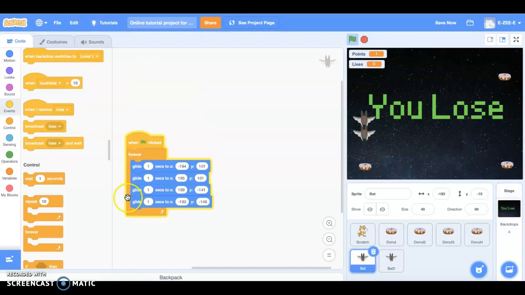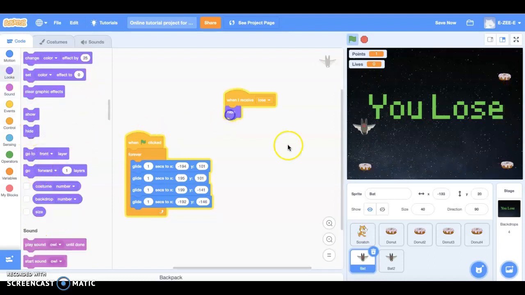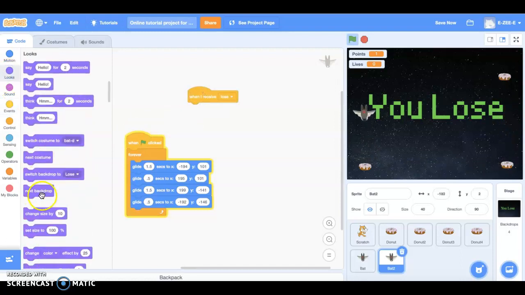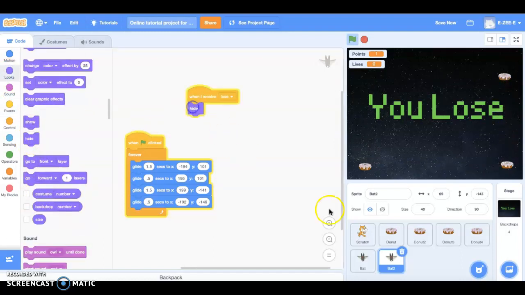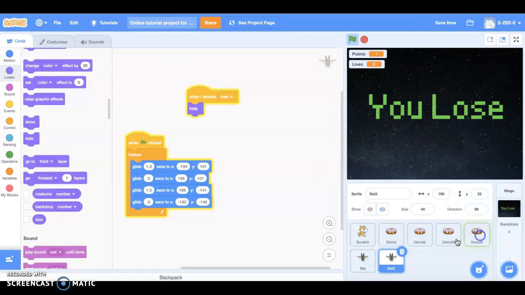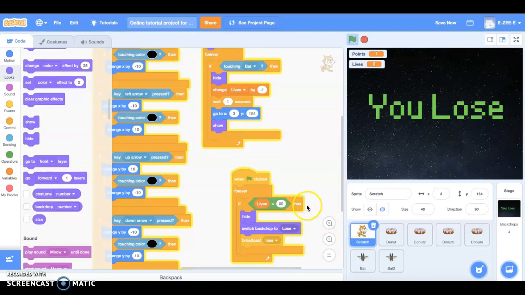So let's go to the bats. When I receive lose, we're just going to say hide. Same for bat 2. Hide, and probably just drag this to each of the donuts. Yep. Okay. So that looks about right.